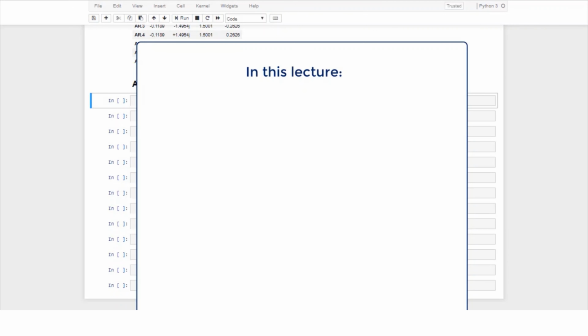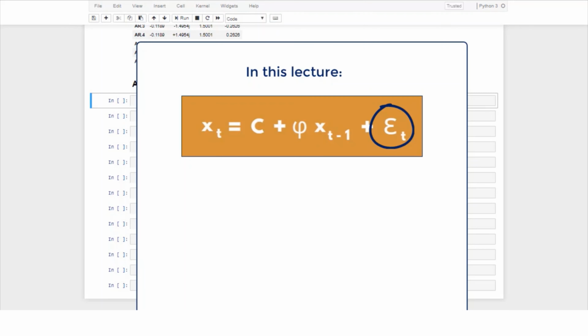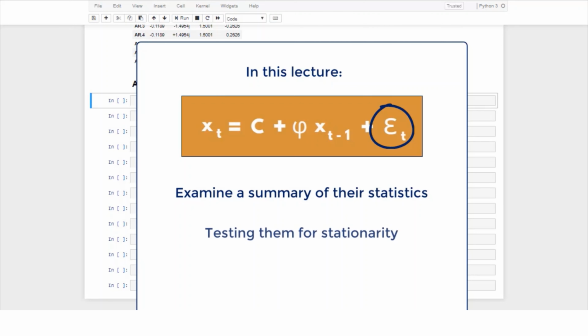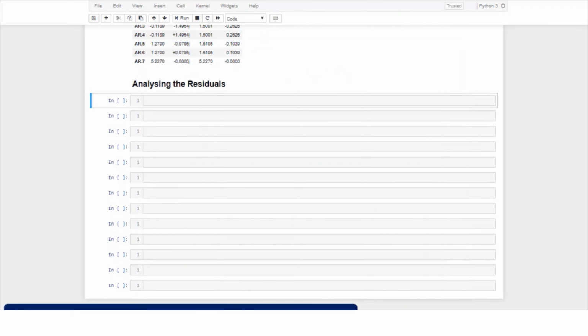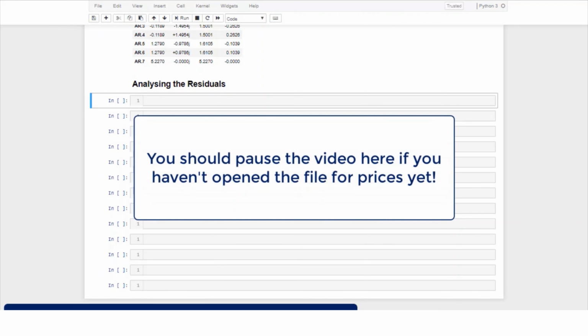In this lecture, we are going to extract the residuals for all the models we believe to be good fits. Then we'll examine a summary of their statistics before testing them for stationarity. Ideally, the residuals should follow a random walk process, so they should be stationary. Finally, we are going to apply the Dickey-Fuller test before plotting the values. Make sure to use the appropriate notebook, since the newly created returns file will not contain the variables storing the correct models for prices.